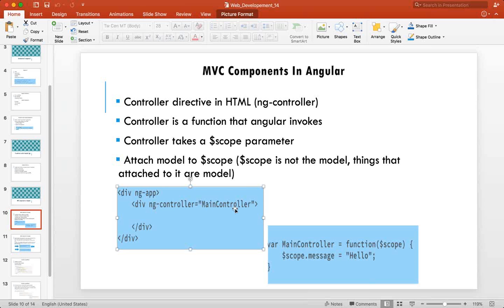I'm saying equals, and I've given some controller name. You can see I've given the name MainController. You can give it any name. Done. So this MainController is nothing but the name of the controller.